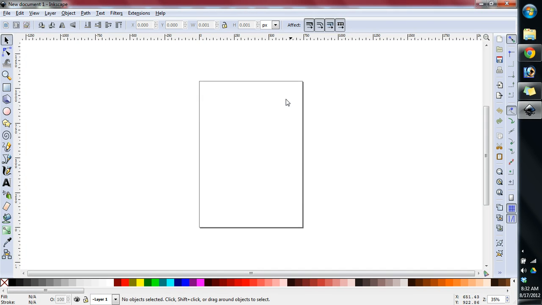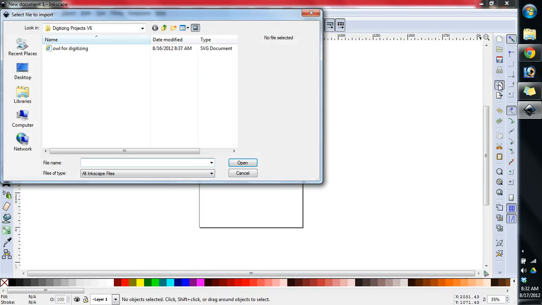Alright, let's move our mouse to the right and just hover over this little icon. It's the same way with all the icons. If you hover over an icon inside the Inkscape program and stop, a little dialog box will pop up and it'll tell you what that particular tool does. This one is the import. So we're going to import a graphic into the program.